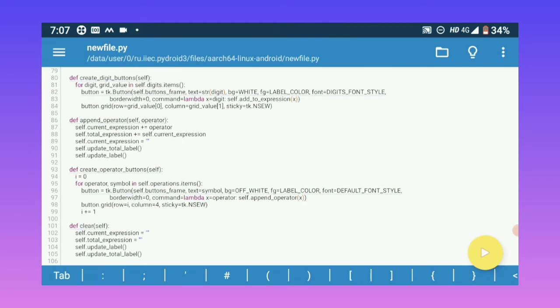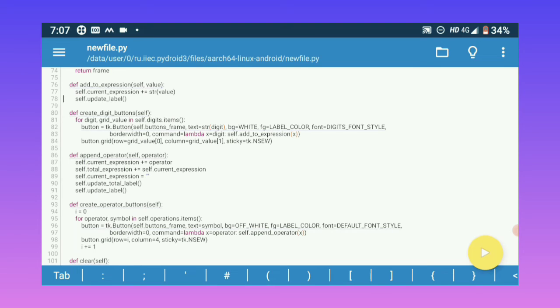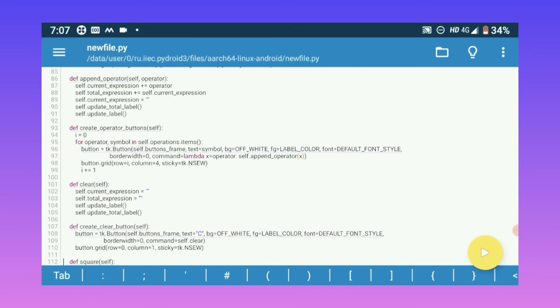Now creating the digit buttons, we will create a for loop in which button is equal to tk button, in which the buttons frame will be printed. Background will be white, foreground will be the label color, that's on top of the variables. Now creating a grid with sticky and the append operator. That's the same. The current expression, total expression, self dot update total label, and self dot update label are important. Those three are not used here.